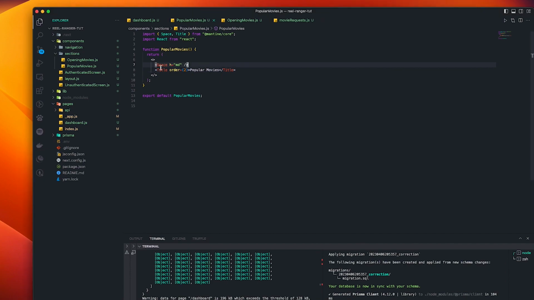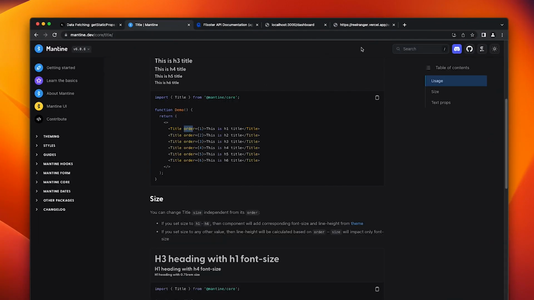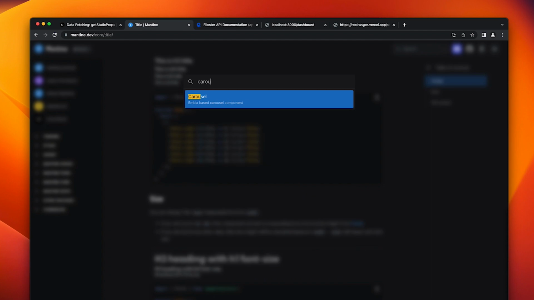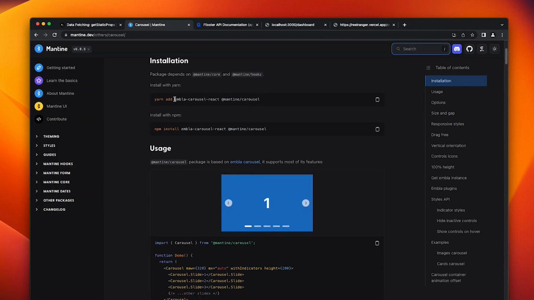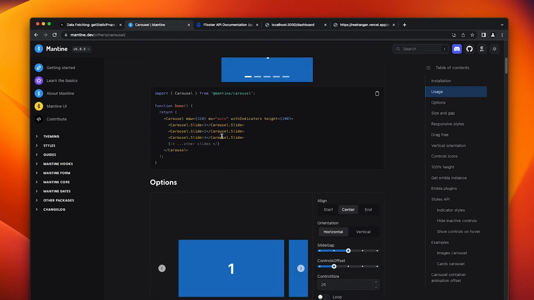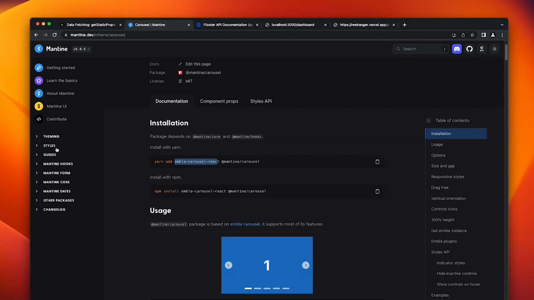Okay, so Mantine has a carousel UI component. So I'm going to search for that carousel, and you need to install the Embla carousel React and the Mantine carousel package using the package manager of your choice. We have that included in our starter file, so we don't have to install it. So let's look at the usage. The usage involves a root carousel tag, and then each slide is going to be a carousel.slide component. So we're going to do that immediately.